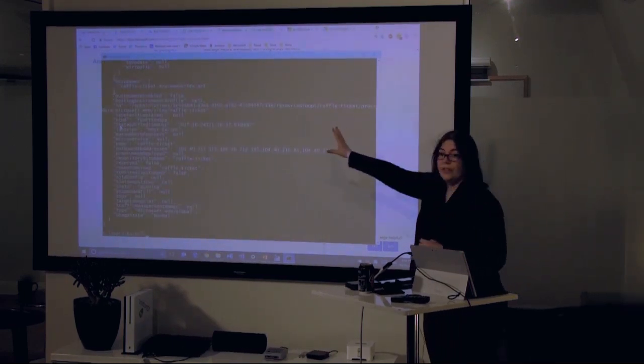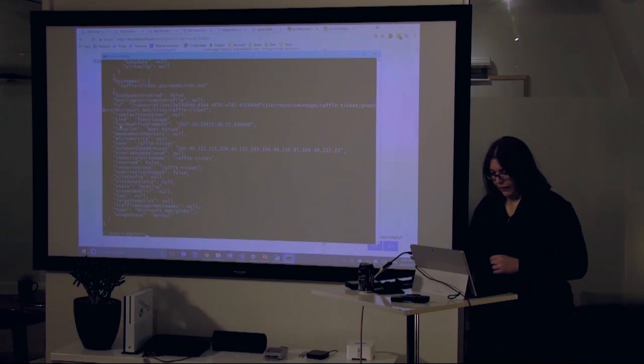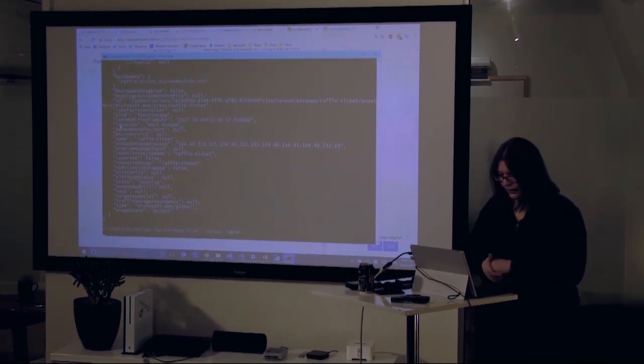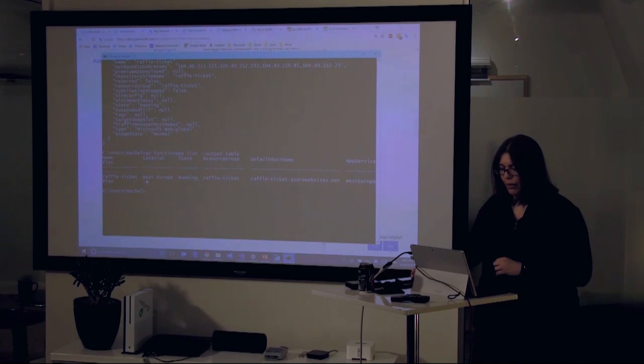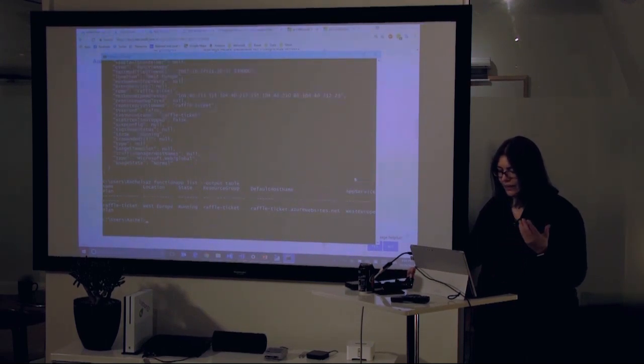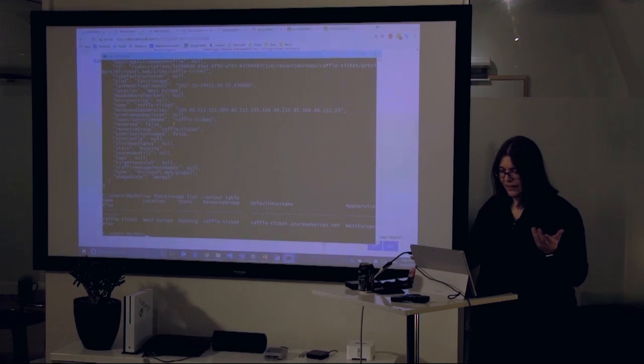Stuff, and it gives it to you in JSON. If you don't like JSON, that's great. I could say output table, and it'll give it to me in a table. And in a small command line, sometimes that's a little hard to read. But here, my whole function app in that particular subscription, my raffle ticket, and here it tells me my host name and all of that good stuff, right? All the same stuff that's here.